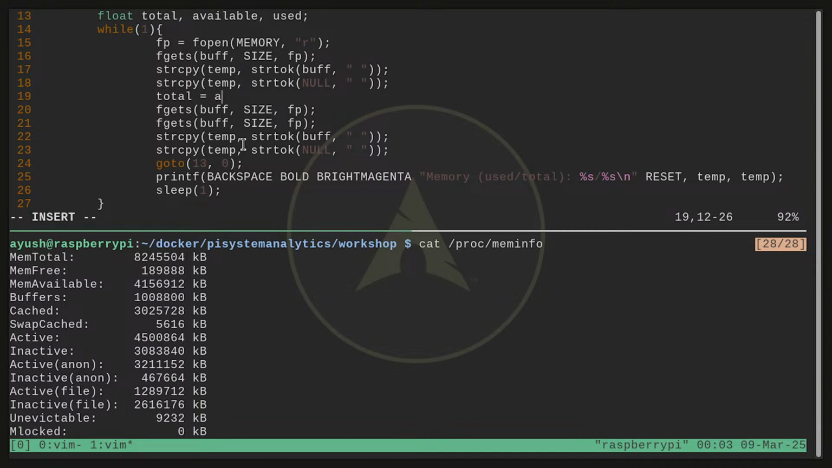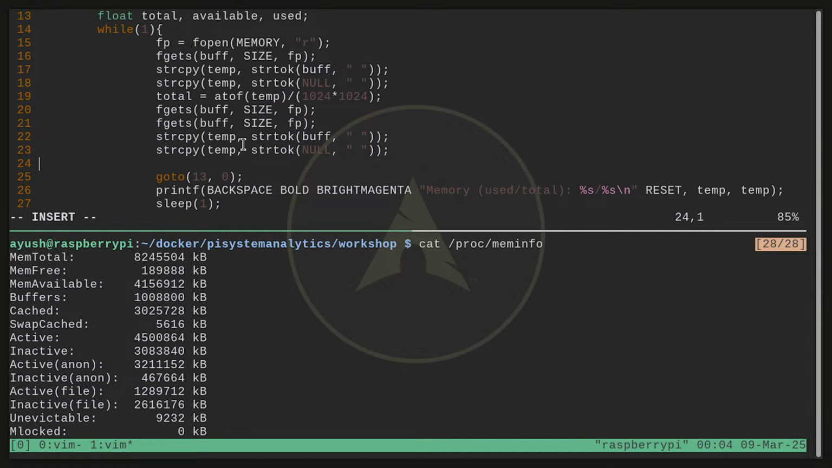Total is a to f. Then divide by, because it's in KB, we have to convert it to GB. 1024 by 1024. Why should I there? And then it's total and available. And what is available? A2F.